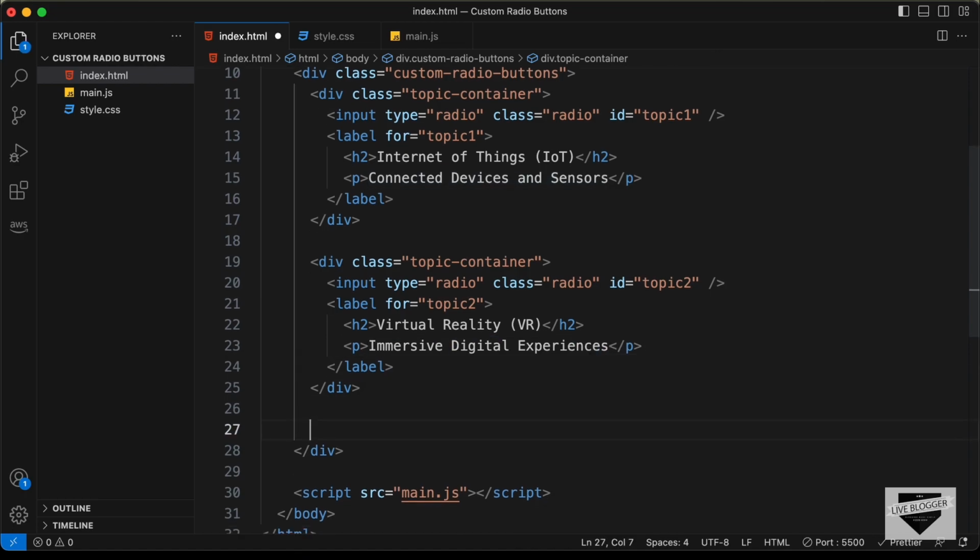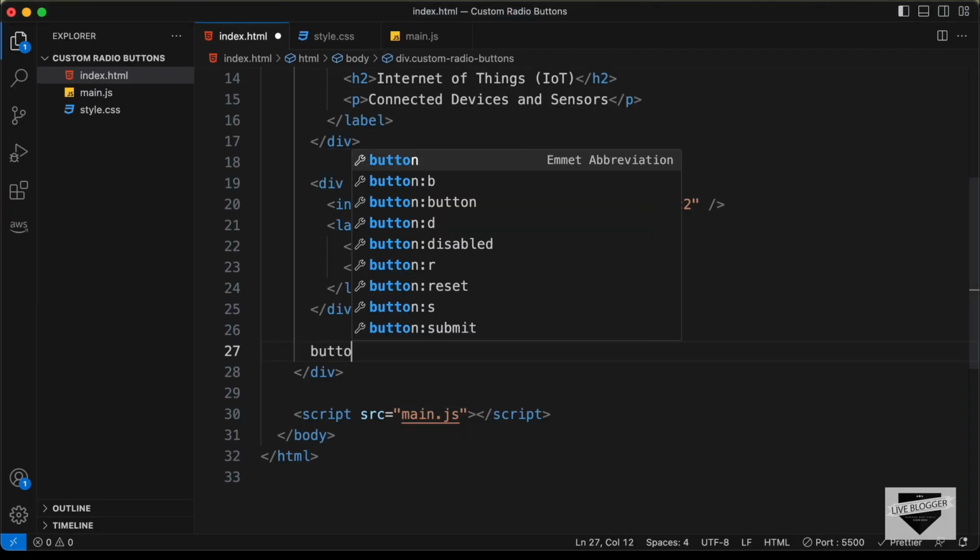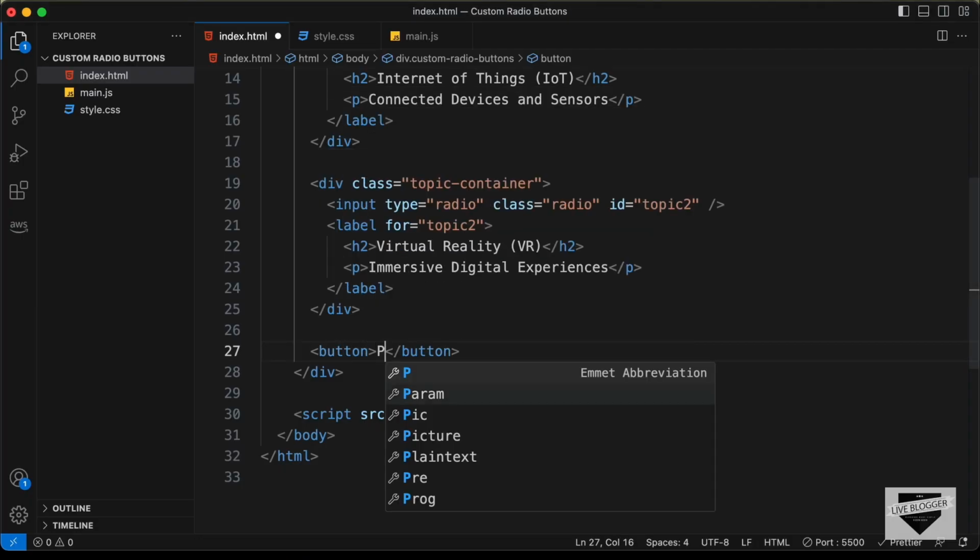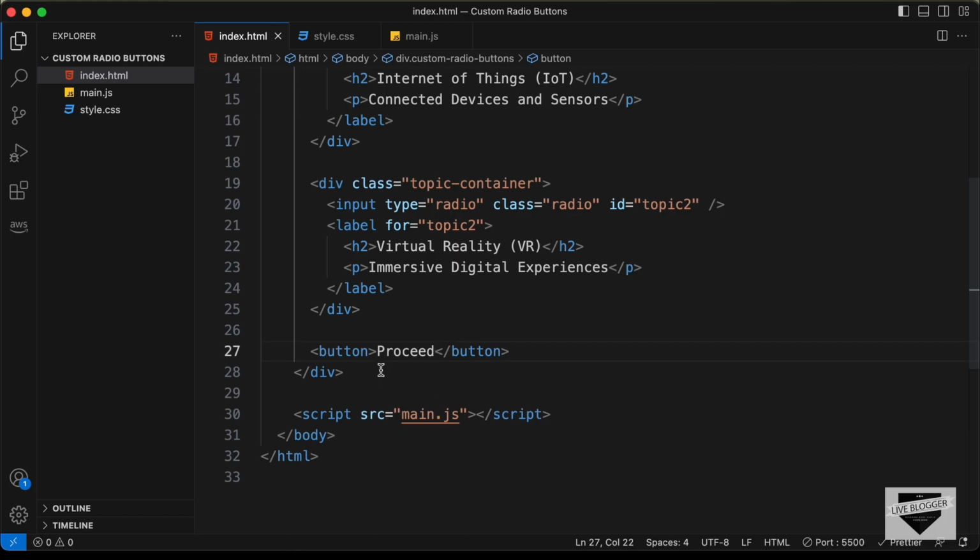Right now we need to create a button. So let's create a button tag, and here I'll just type proceed. And let's also give it a class. So I'll just type class and let's set the class to btn. And that's basically it with our HTML.